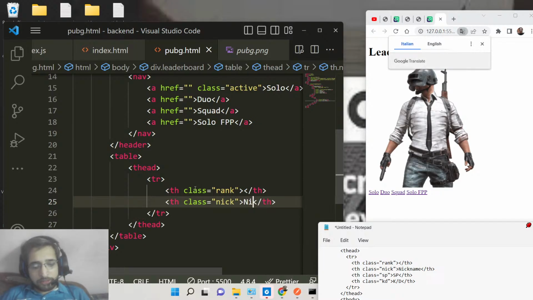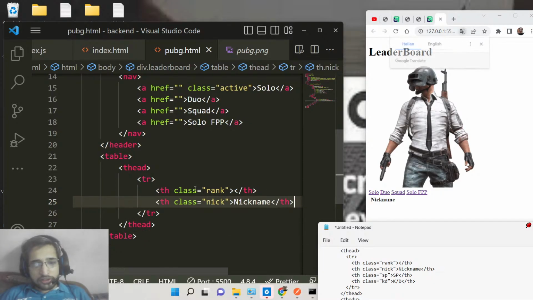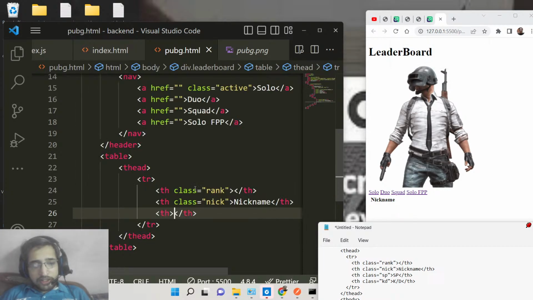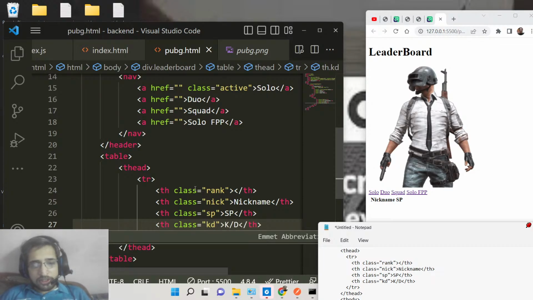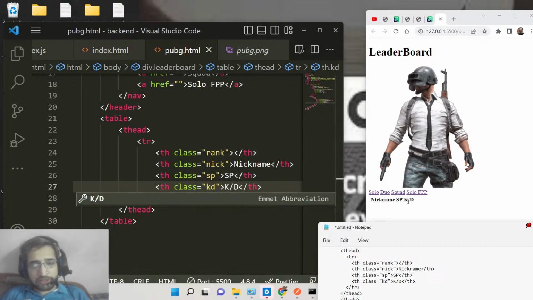nickname. So this will be the nickname of the user. So you can see nickname. Then we will have a simple class for SP, guys, so this will hold the SP of the player. And then we will have the simple class for the KD ratio, kill death ratio. We will display like this. So these three information we will be displaying, guys: nickname, SP and KD.